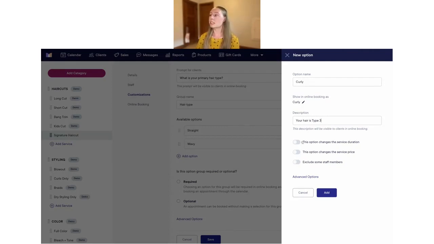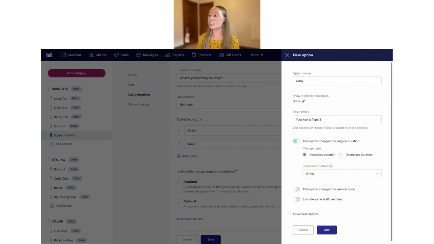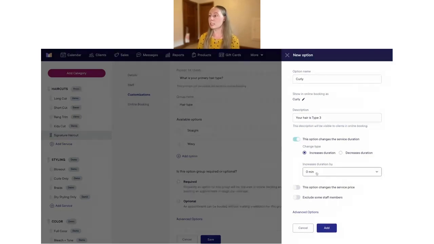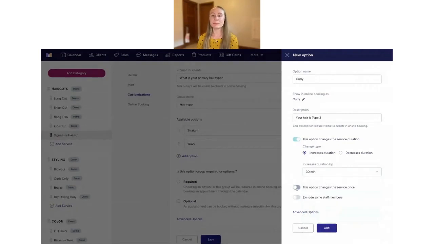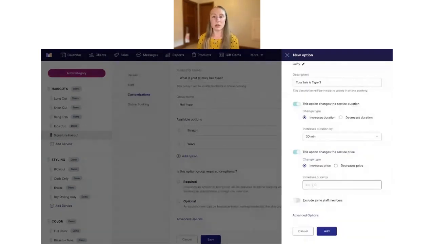So I'm going to click this option, changes the service duration, and we're going to increase the duration by 30 minutes. There we go. And then we're also going to change the service price. So just click on this, and we are going to increase the price by $30.